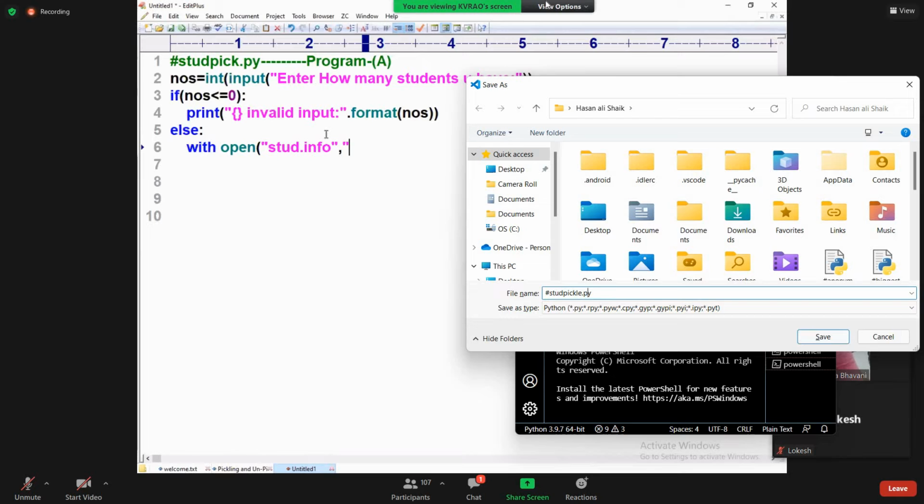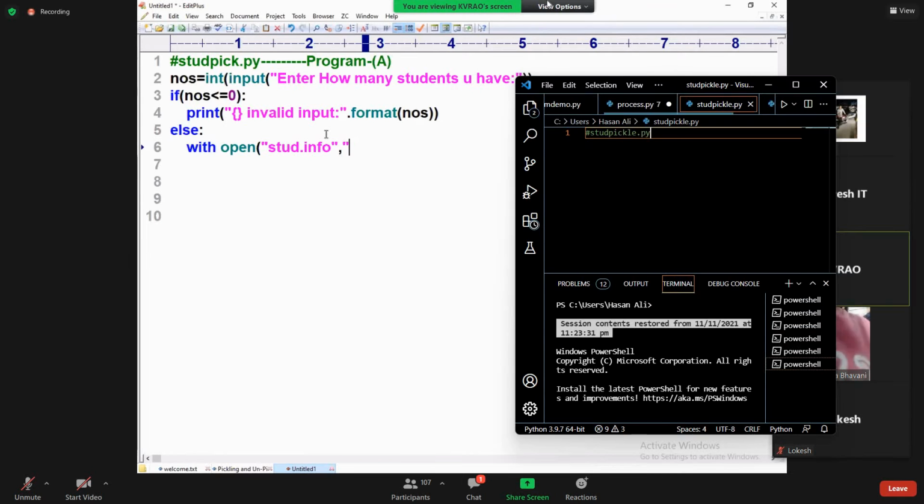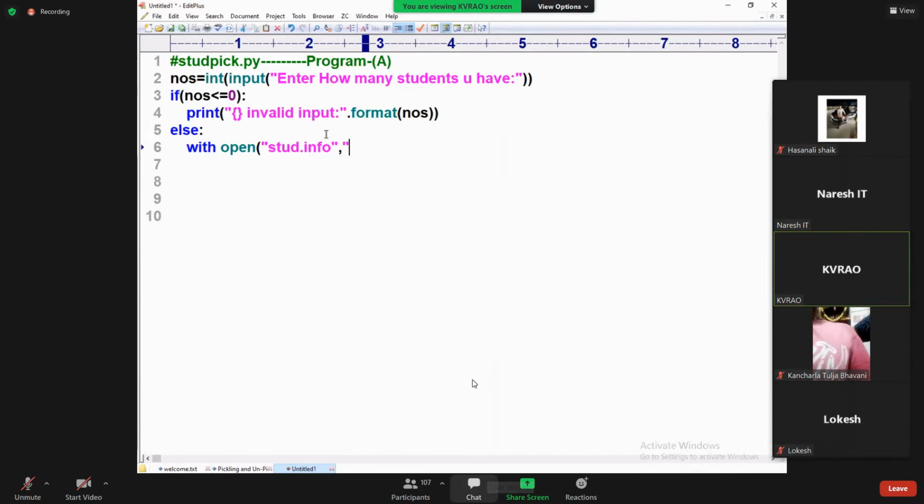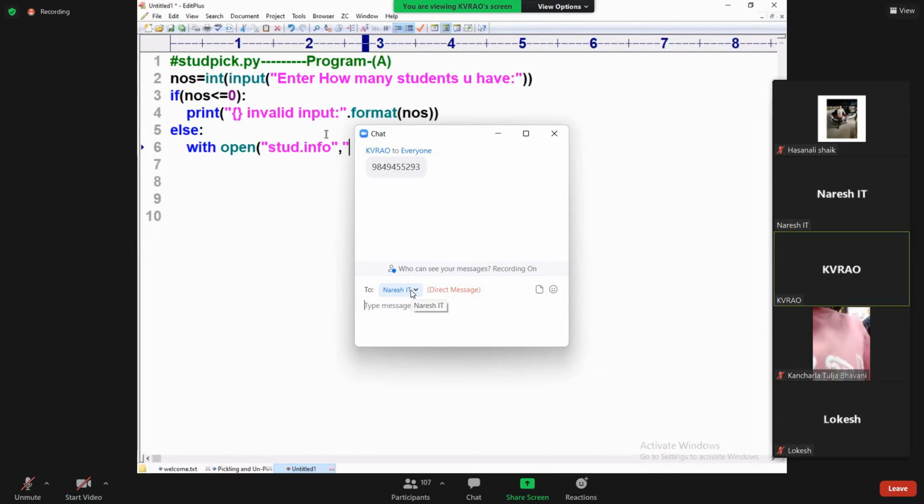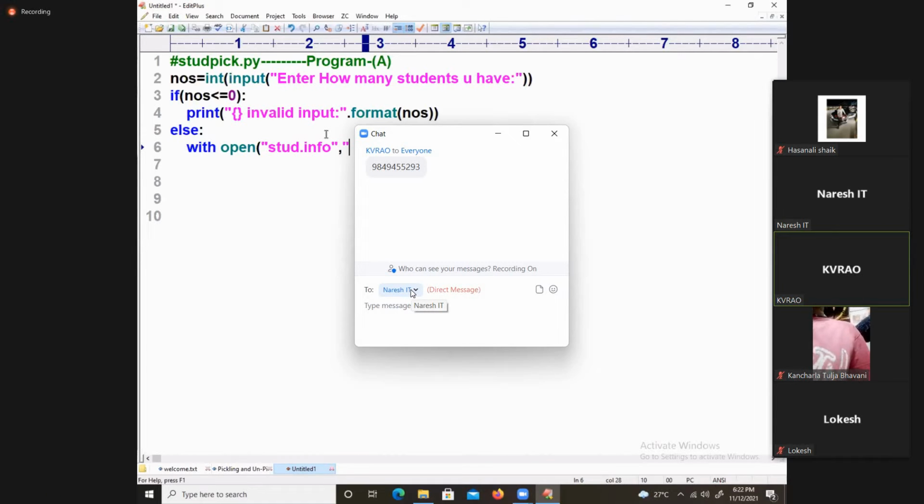Yes, perfect. Everybody must answer my question. Which mode do I have to open it in? W mode. Actually, preferably which mode? Write mode, okay. In that, think intelligently. Yes, A mode. And what did I tell you yesterday? B, I must say B, because the pickling concept always deals with which files? Binary files. Right? Good.